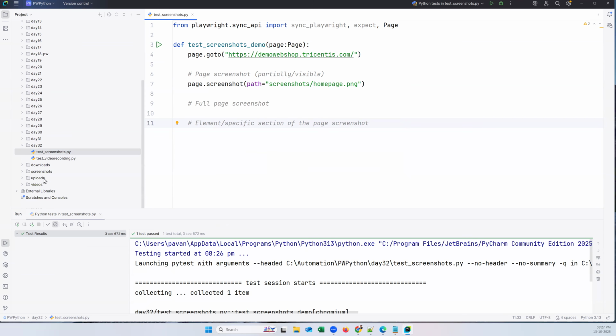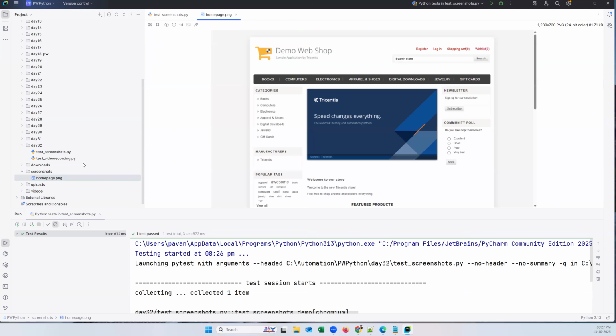Now let us go back and see. Yeah, now the screenshot folder has been created. You can see whatever name I have given here, the file has been created with the same name. Now if I double click, it opens the page. So this is a partial page. It's not the complete full page.